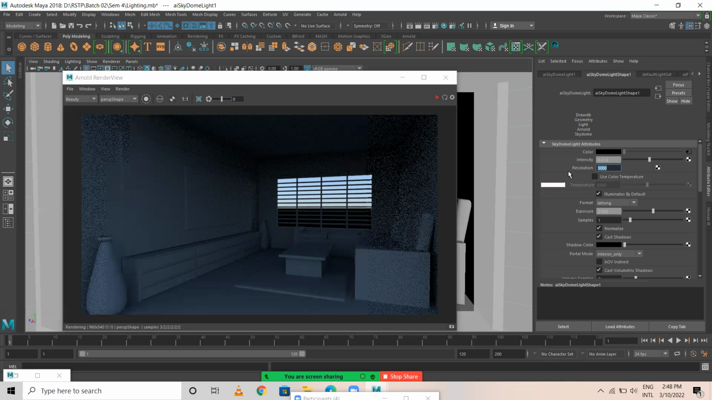Here resolution 5000 is there. I'll make it 2000, I don't want 5000. When I give some value, automatically it changes here also. So you can see the difference just with one skylight. I'm getting an output something like this. So this is one output.